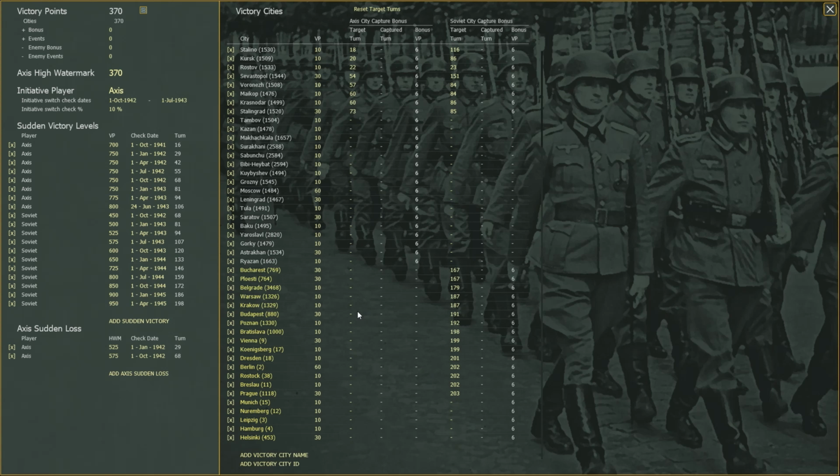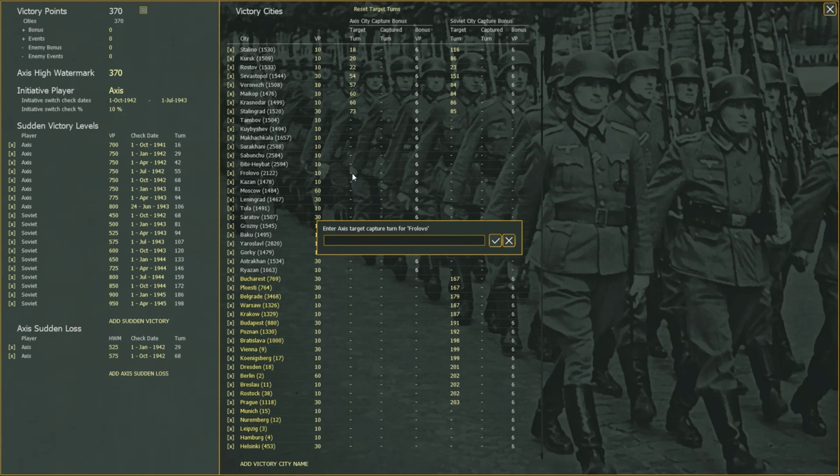And if you add, for instance, Frolovo, which is near Stalingrad, yeah, there we go. There we have it. Here in brackets you have the city ID, and here you see you have 10 and bonus victory points 6. If you want, you can even change manually here the target turn for the Axis to capture the city of Frolovo. For instance, we can say turn number 61, and yeah, there we have it.